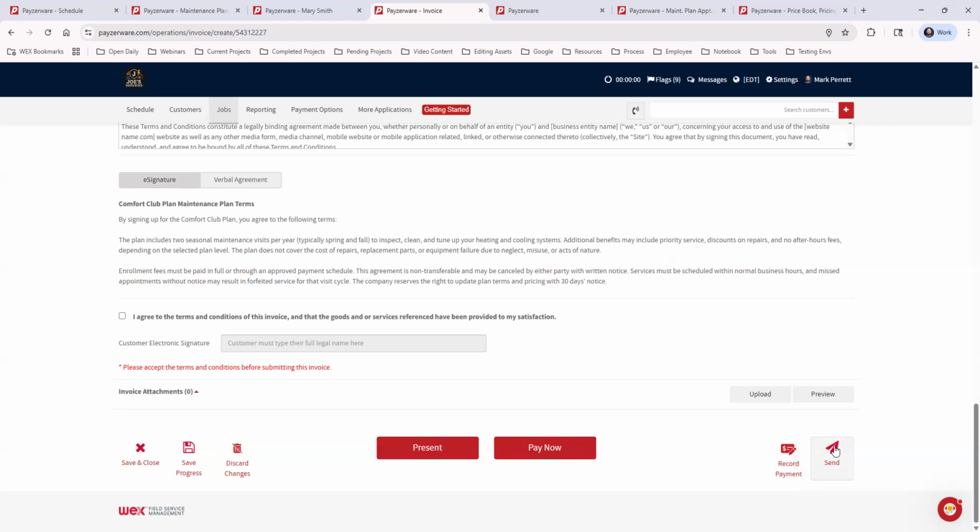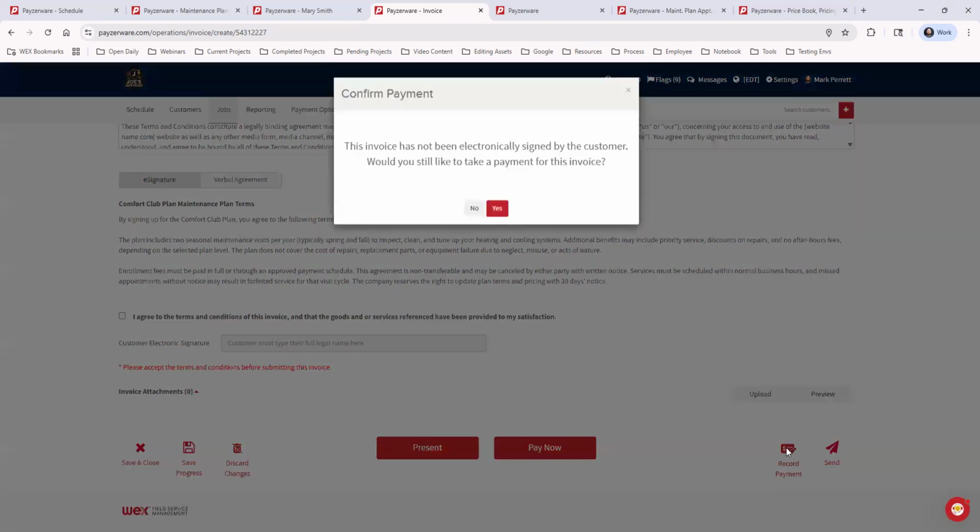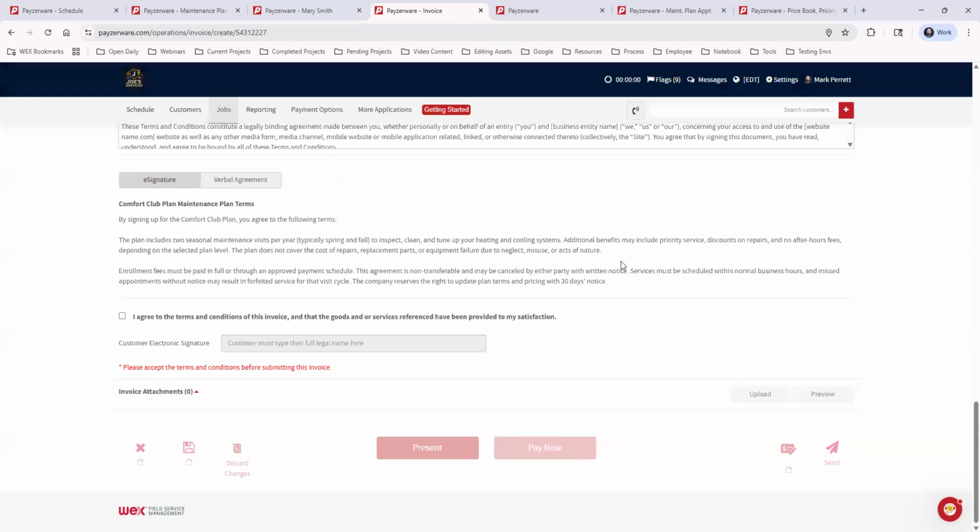And you can also send the invoice to the customer and they'll be able to pay online. And that is the same as Pay Now, which it will process through WEX FSM and send the money to your bank account. For today's example, let's do record payment. Click record payment. If they did not sign this, it will let you know. So this, you can just bypass it, but I do highly recommend you grab signatures from your customer anytime you have a contract. Let's click yes to move forward.